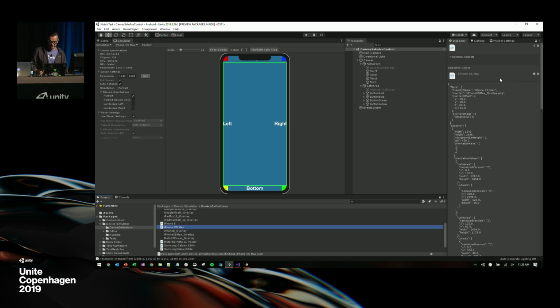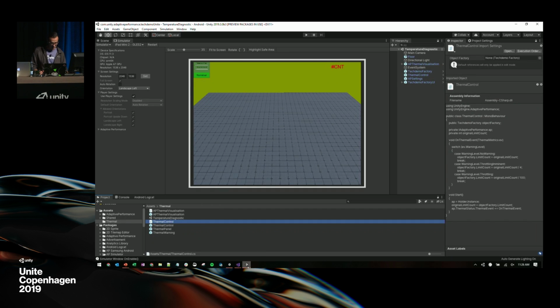And the last thing I wanted to show is that we've made the device simulator extensible. Because you all love to create a bunch of tools and extend the Unity editor, and that's one of the cool parts of this new feature: you can actually create your own simulation.